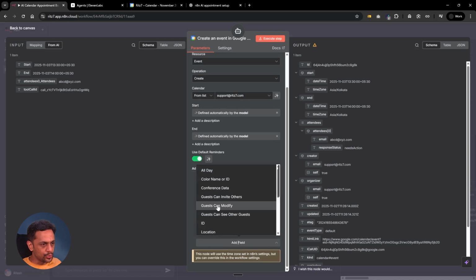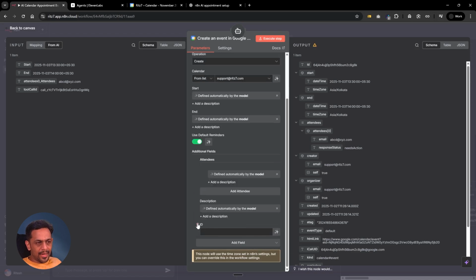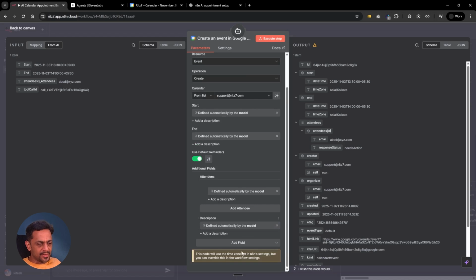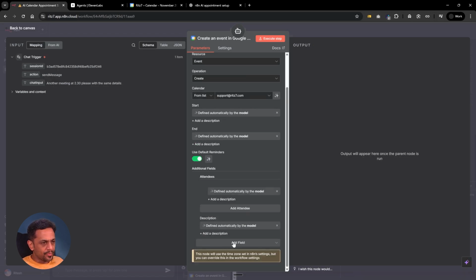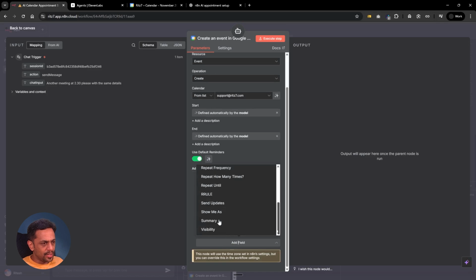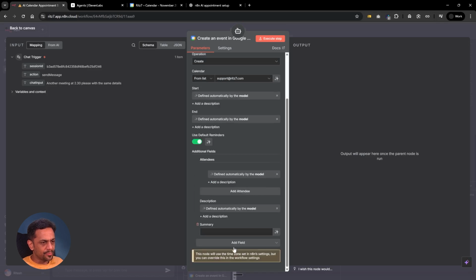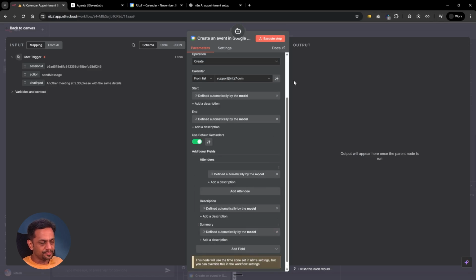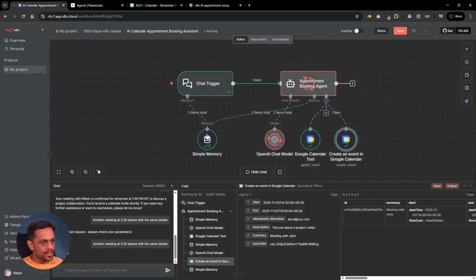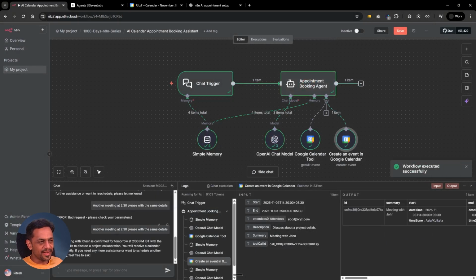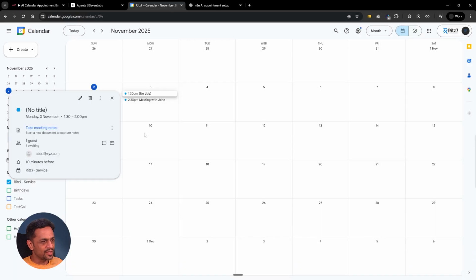I am going to, okay, I'll add ID. I don't know whether it is ID, and we'll add ID, and we'll add one more field which is going to be summary and defined by model. Okay, and because we have used simple memory, it has the context. So let's see if it has booked for us.